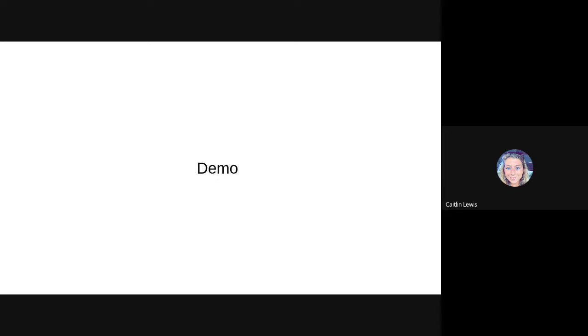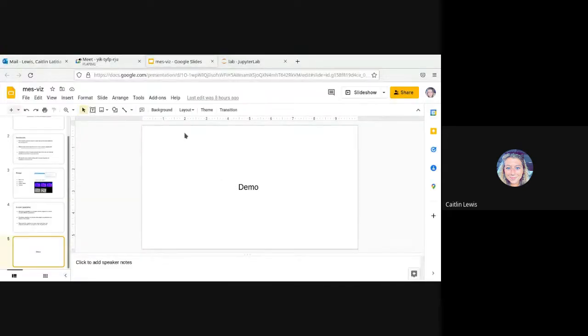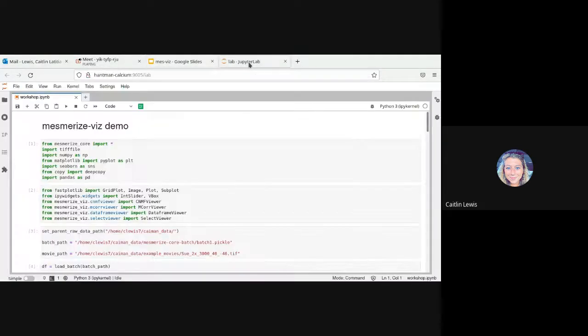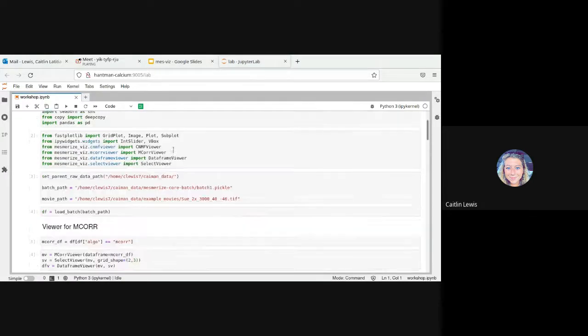So those are just a general introduction and some future capabilities and currently where mesmerize-viz is at, and hopefully future developments over the next coming weeks and months. But just a general demo of what it will look like.